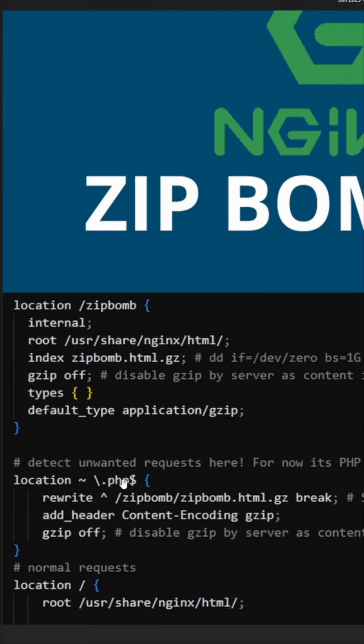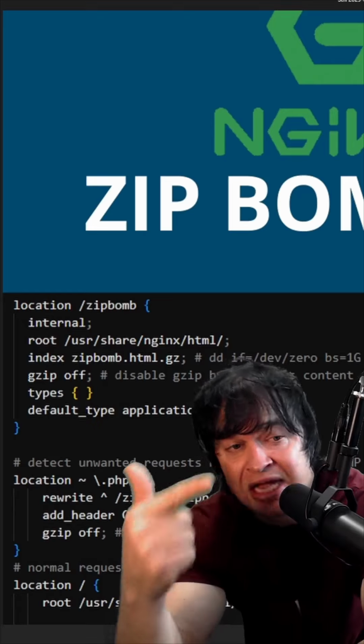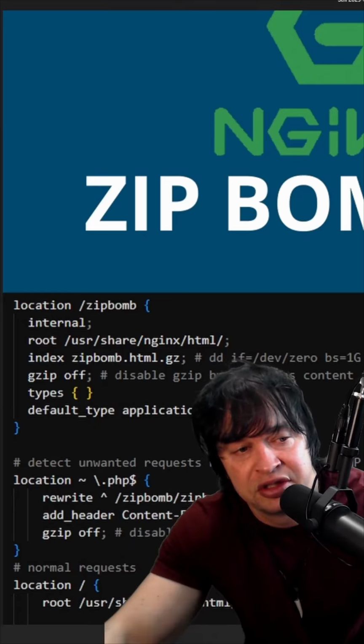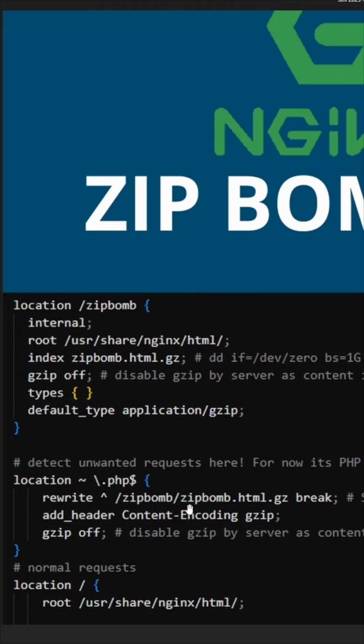Now, to kick off a zip bomb, basically we just need to detect unwanted requests. My website has no PHP content. I'm tired of crawlers trying to crawl PHP. You can detect things like user agent strings, IP addresses, and whatever you want. When you've detected the unwanted traffic, you simply rewrite them to the zip bomb.